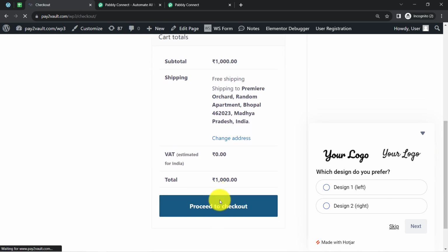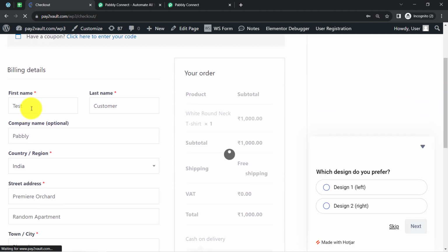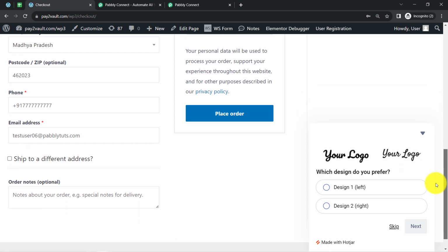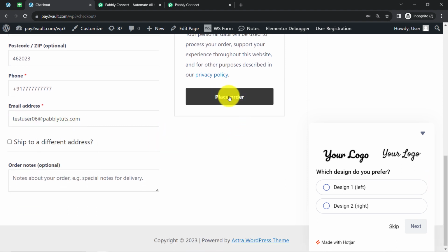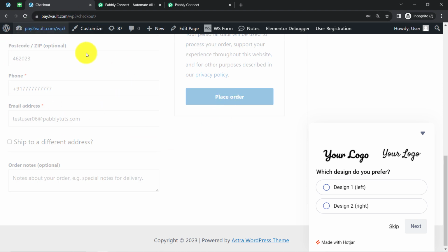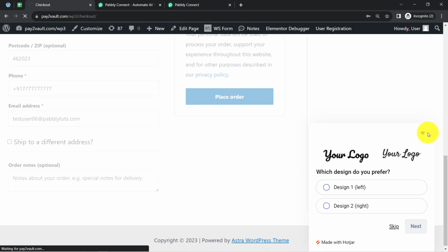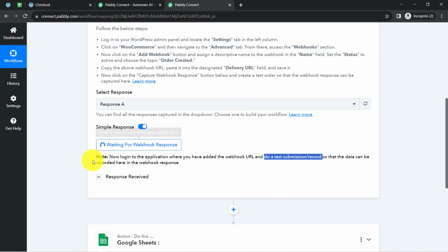Okay, so proceed to checkout. And here I have provided the name as test customer. Yes, the first name as test, the last name as customer, and here I have provided a random email address and also a random phone number. Test user 06@pabblytudes.com. Clicking on this place order, and as soon as this order is successful, you will notice that the same order data will be received via Pabbly Connect. Alright, waiting for the response, fingers crossed. And here you can notice, thank you, your order has been received. Fingers crossed, waiting for the response.